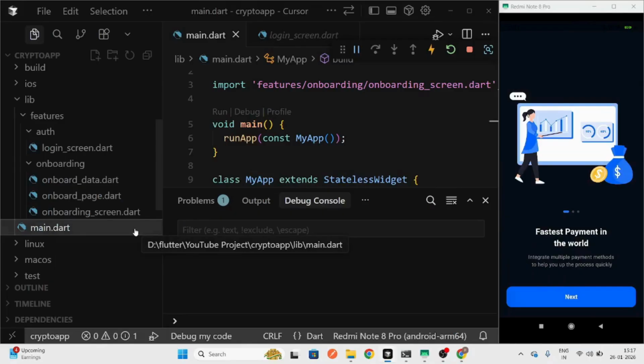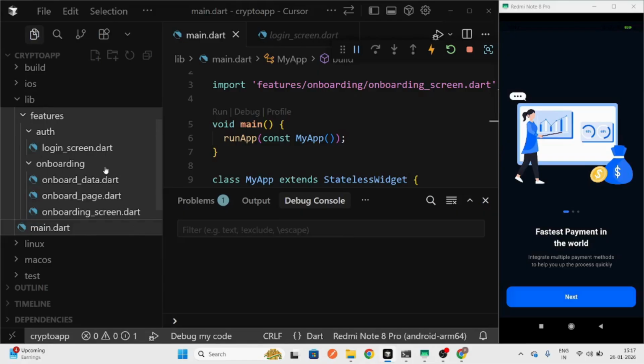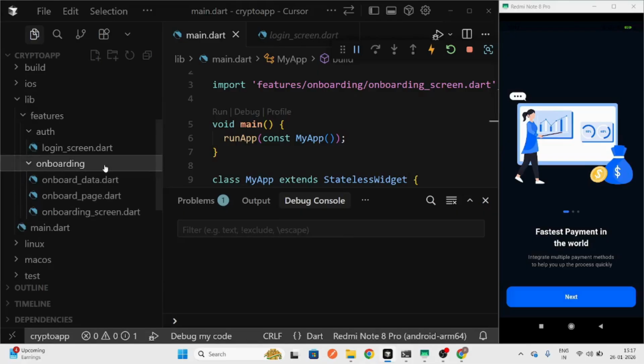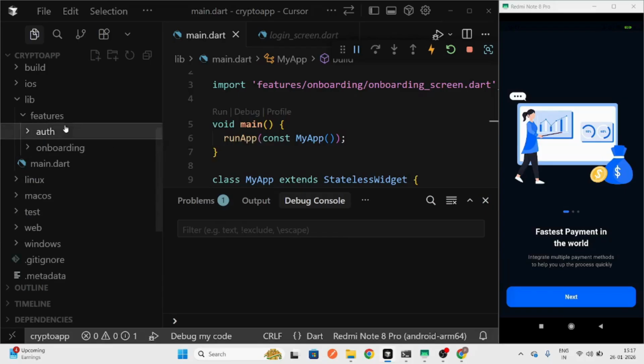As you can see, I have structured this as a feature-based approach. Right now, all onboarding screens are inside a single folder, which keeps the code organized and easy to manage. Along with the onboarding, there is an auth folder which right now has the login screen. Later I will extend this with registration and authentication screens. This way, each feature stays independent and as the app grows, the structure remains clean and easy to maintain.